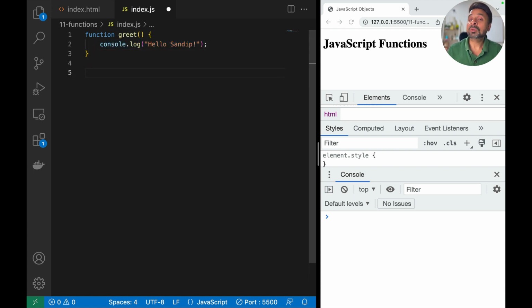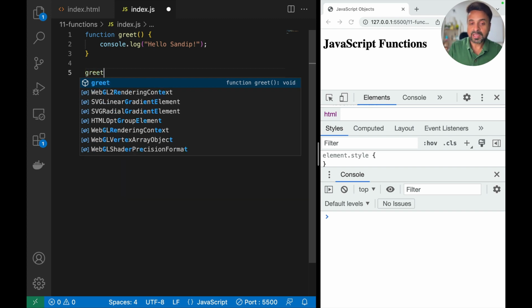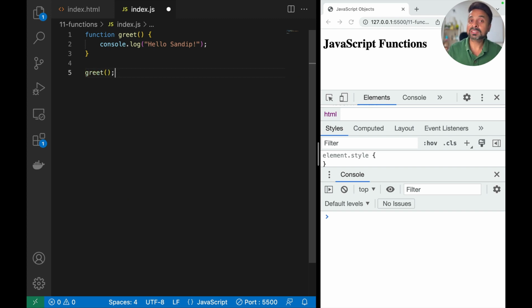The next thing is how to call a function. To call a function, we just need to refer to its name and then the round brackets. This is how we call a function. Now if I save, see that? We're getting that output, hello Sandeep, from this console.log.